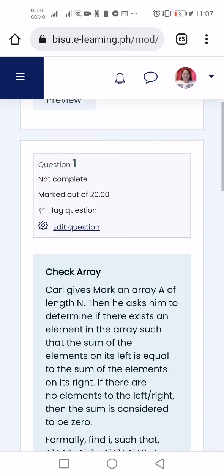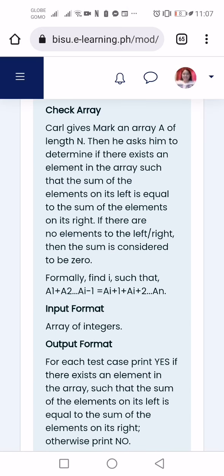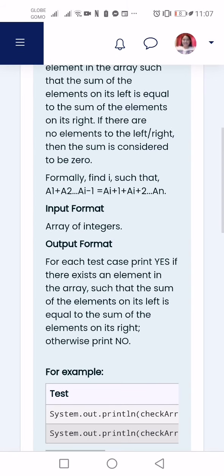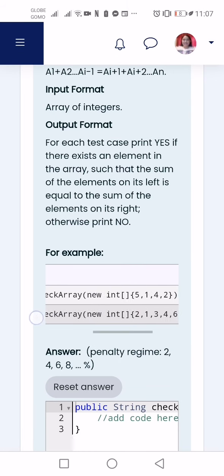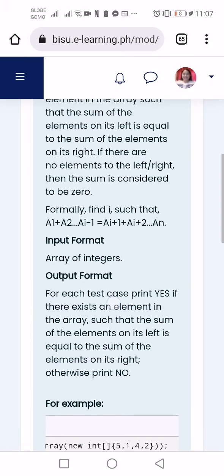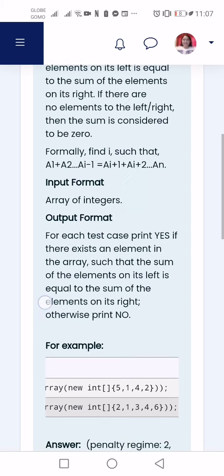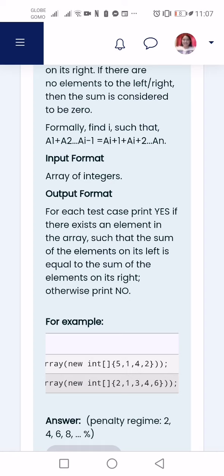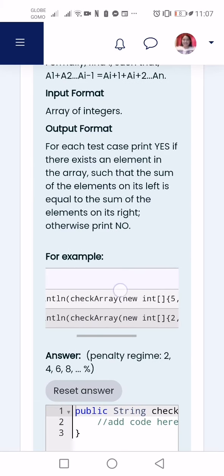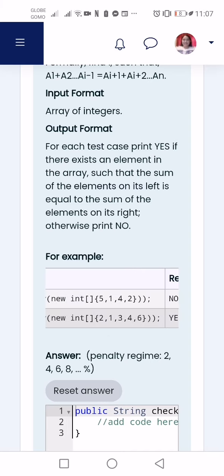And let's try to preview our quiz. So this is the problem. So for our test case, we have example 2 test cases here. So the instruction is for each test case, print yes if there exists an element in the array such that the sum of the elements on its left is equal to the sum of the elements on its right. Otherwise, print no. So for example, here our first array is 5, 1, 4, 2.